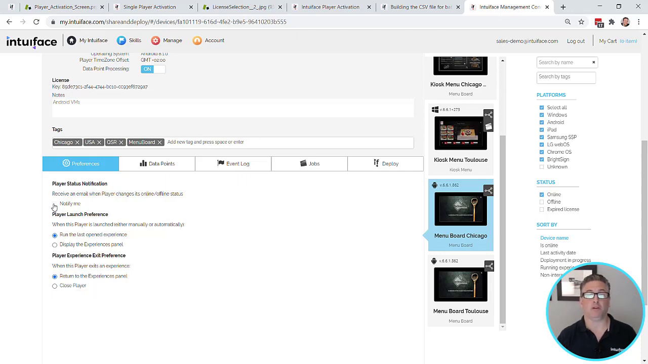So if you're a little worried that player might go offline, you turn this on, you'll get an email every time that happens. Player launch preference. This applies to any platform as well. When player is launched, what do you want to have happen? Do you want it to run the last opened experience or display the experiences panel?